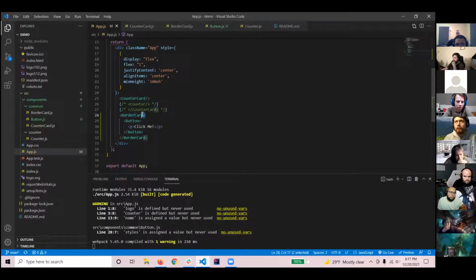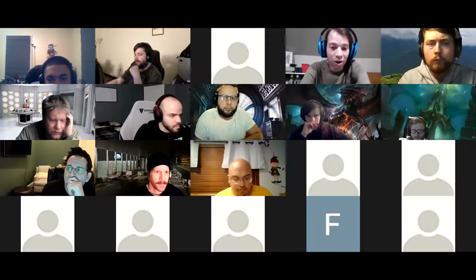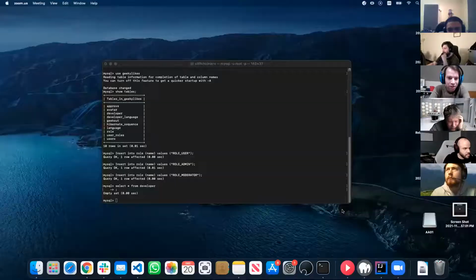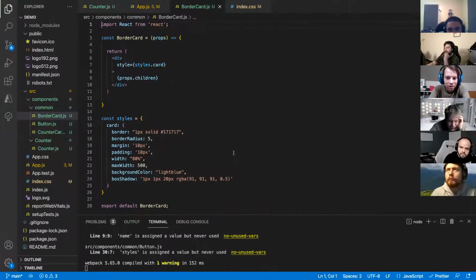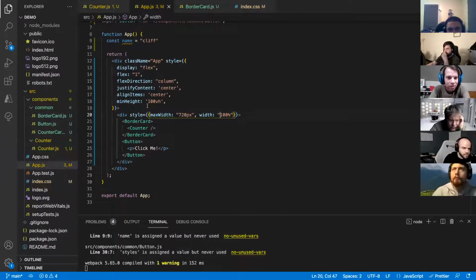You don't want the button inside of it. You want the counter inside of the border card. The button should be out, below the border card. I thought that's what we were using counter card for. Oh, well, no, we're no longer using counter card. Counter card's dead. Okay, counter card was a temporary use case then. Yeah.